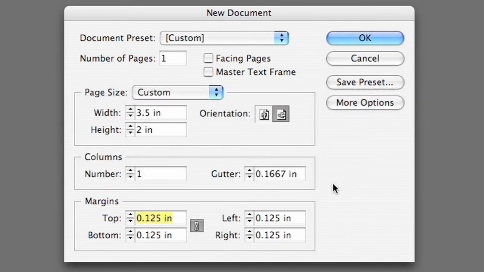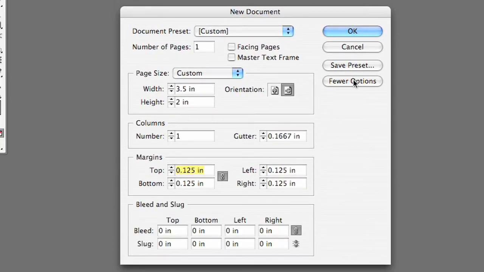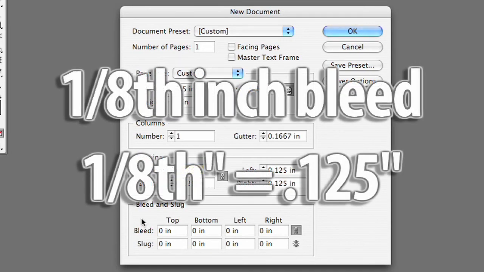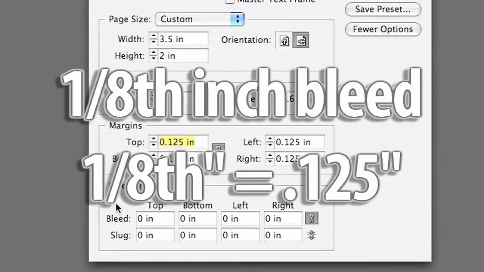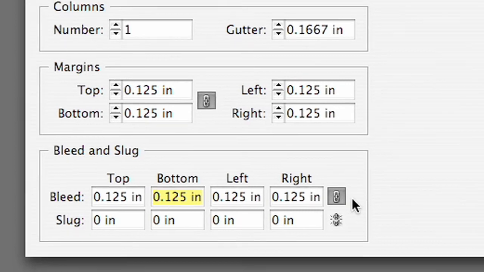Okay, reset your margin values to 0.125 inches, then click on the More Options button. This will reveal the bleed and slug settings area. At PressCats.com, we require a 1/8 inch bleed for business cards and most other products. Tab down to the first bleed value and type 0.125, then tab again. If the link box is checked, you'll see all 4 values update to the 0.125 inch value. Now you're ready to save your own business card preset.